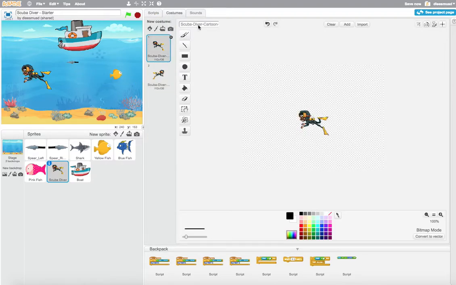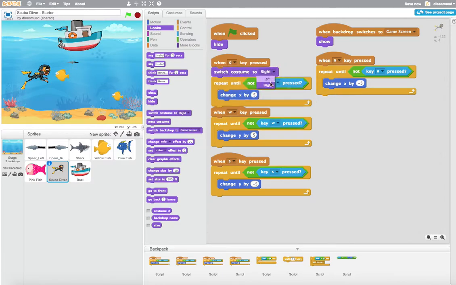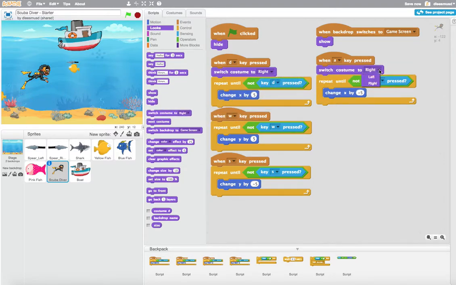Ooh, maybe I could change the names of these costumes. This is gonna be left, and this one is gonna be right. And I'm gonna do switch costume to right on the D. That looks good. And then on the A, I'm gonna switch costume to left. And the up and down, you don't need a switch costume.